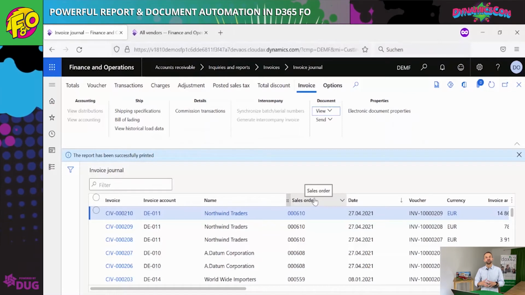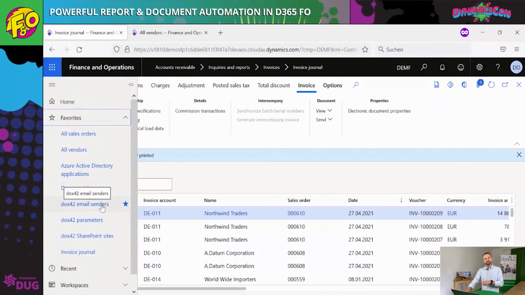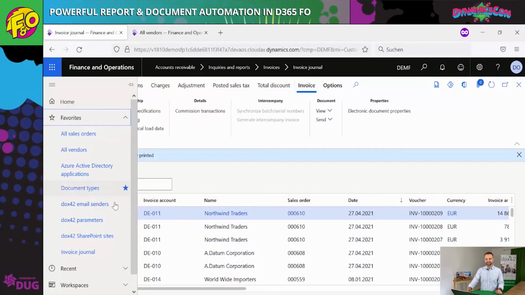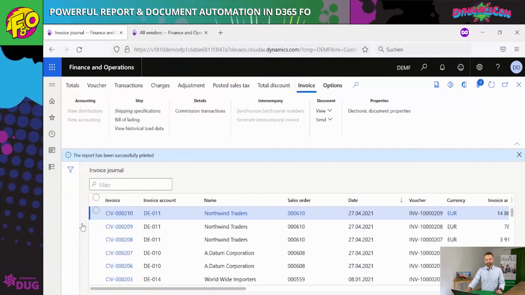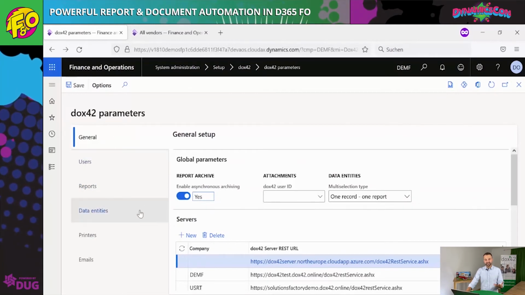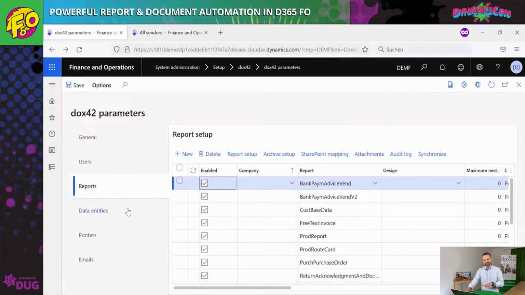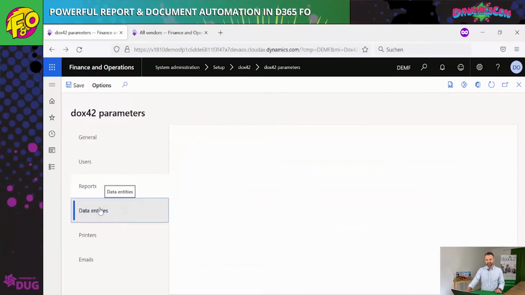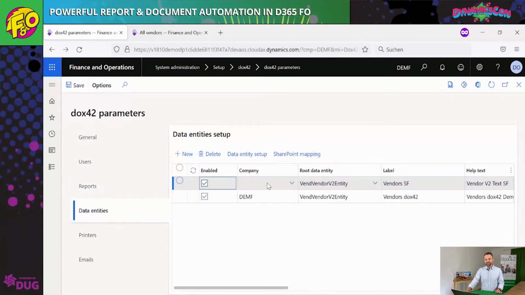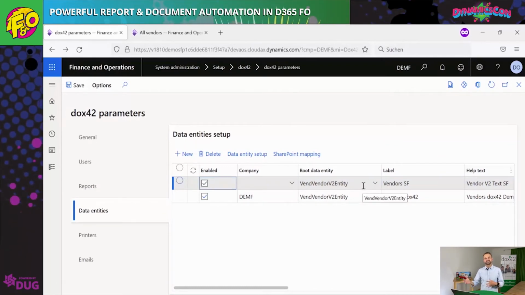There are also many more options that you can use within the integration of D365 FO. Another one that I promised you is that documents are not only based on report data, but also on entity data. So if we just have a quick look again at our dox42 parameters within finance and operations, similar to what we've seen with the reports, we also have the option with the entities. So let's just click here, and you see there are in this case two options integrated, which will generate a report based on the vendors.